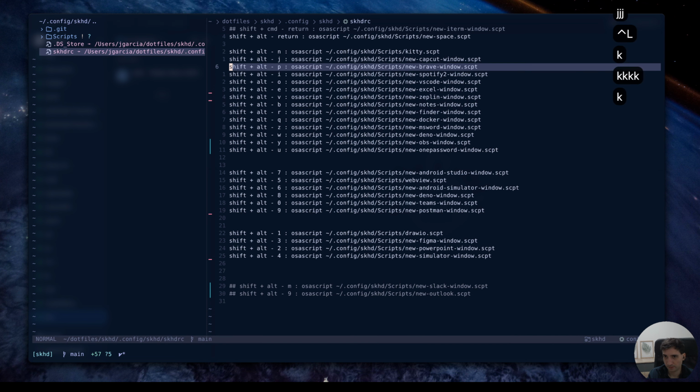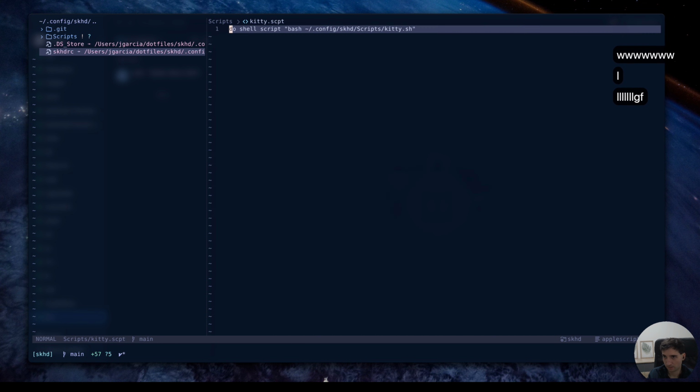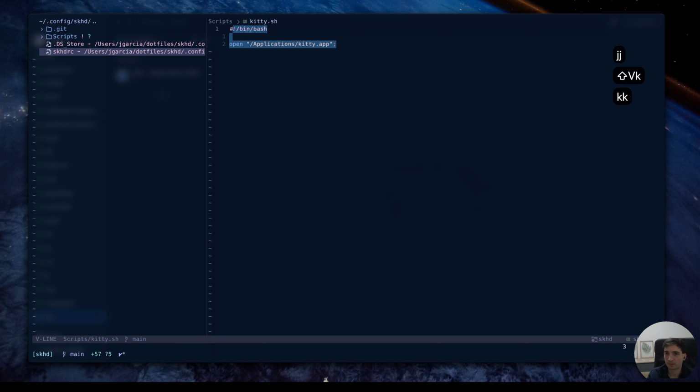And then if we see how it's implemented, it calls a script, and this script is invoking another bash script, and this is just simply running open and the Kitty app. And with this very little configuration, we can move from one application to another and be very precise.